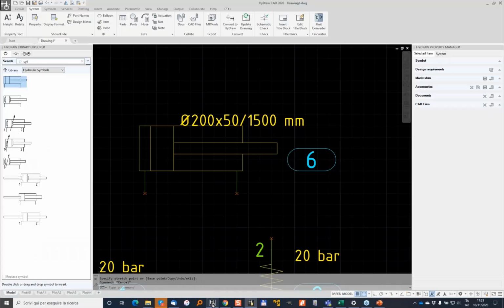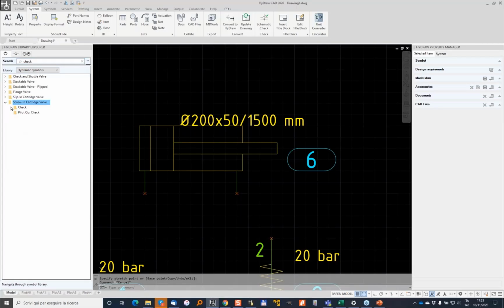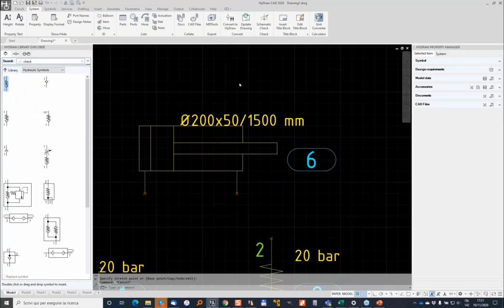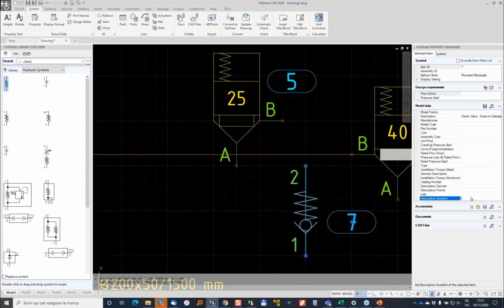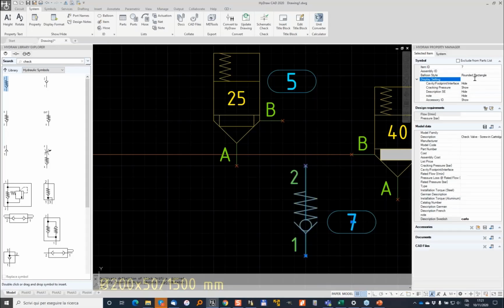Now, if I search again for a check valve, screw-in cartridge, double click and place it in the drawing, now we see the description Swedish. If I type, now that's tricky because I don't know the Swedish. So sorry, I type my name, Carlo. It will be okay also in Swedish.